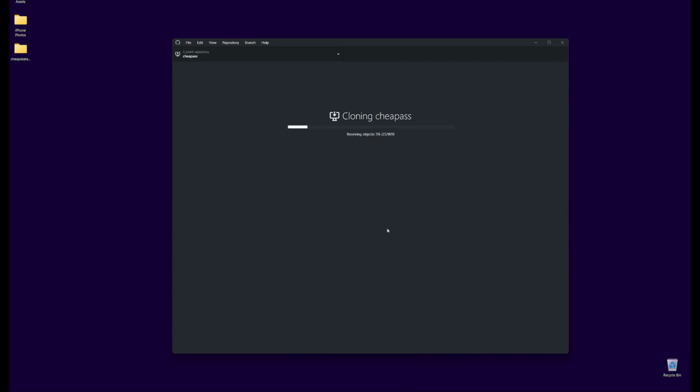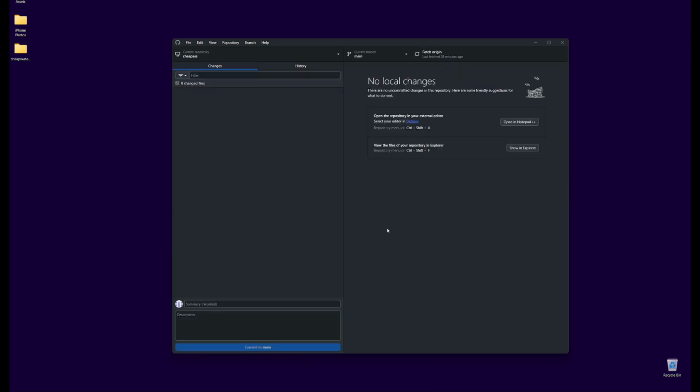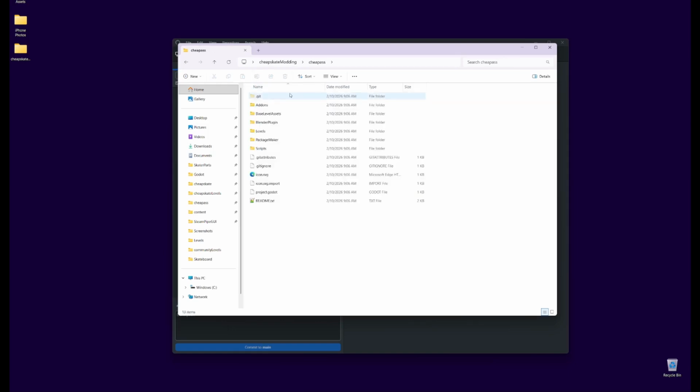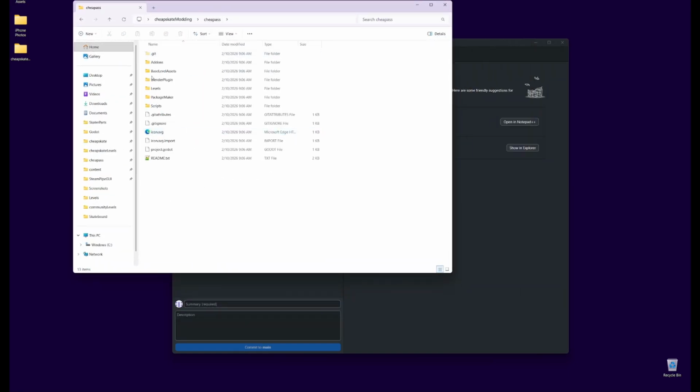What it's going to do is copy those files from the Cheapass repository, where I put everything, onto your local hard drive, my local hard drive right now. So there we go. On my desktop now I have this folder, Cheapskate modding. Inside here is the Cheapass project, and this is the project.